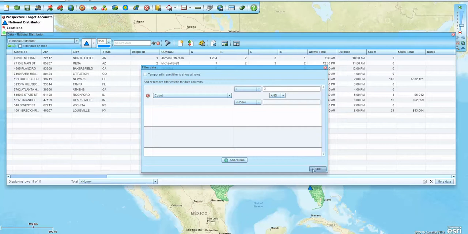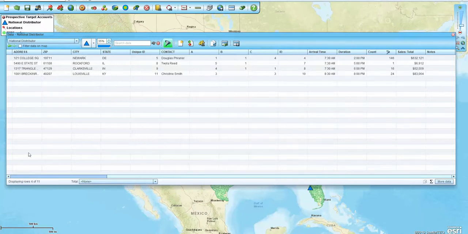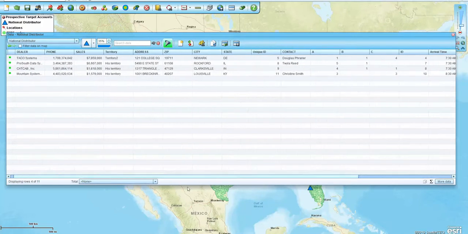Click Filter, and that gives me the 4 distributors that have prospects within that data set, and I can export that out and then work with those distributors and those prospects in terms of developing a campaign or a call out campaign, whatever it is you might be doing with your data.